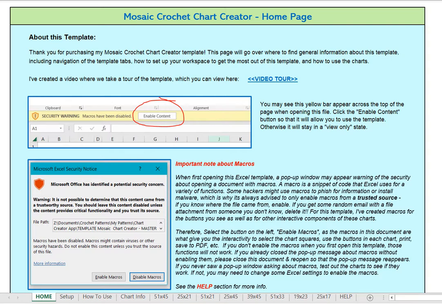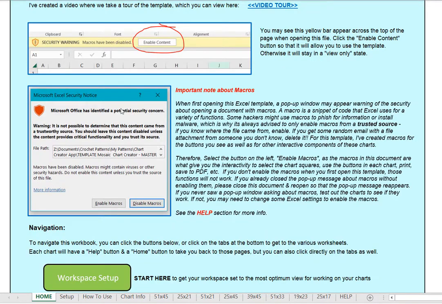That takes me to the next part of the screen. You may see something like this. Basically, this is a warning Microsoft has to make sure you trust the source of this file. If you get some random email from somebody you don't know and there's a file attached to it, sometimes hackers can send out files they create to try to fish for information or install malware. And so usually those are those weird random emails you see from somebody you don't know. It has an attachment. Those are the ones you don't want to trust.